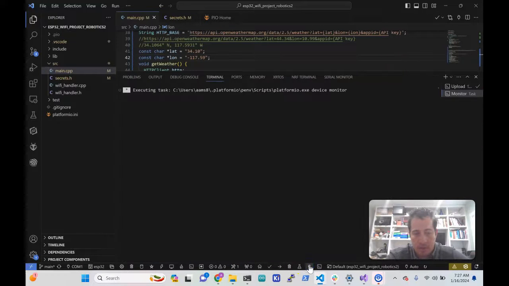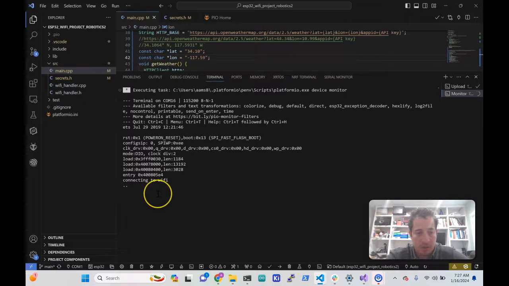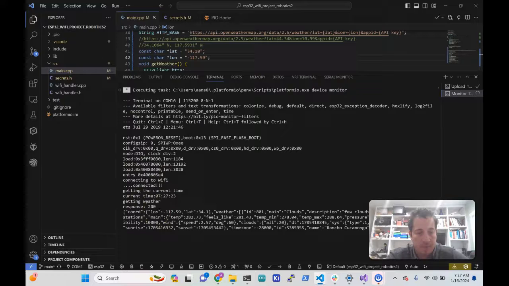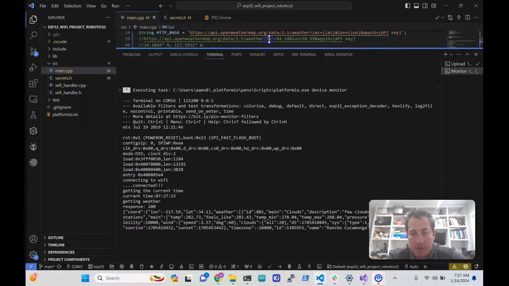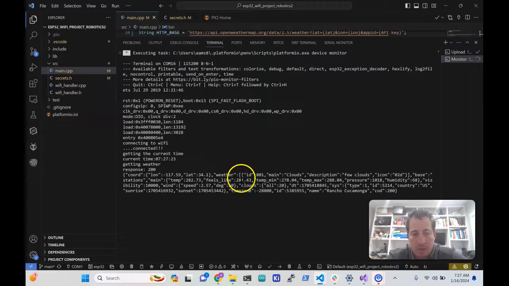Okay, now let's give it a try. Okay, so we're connecting to Wi-Fi, getting the weather. Okay, there we go, Rancho Cucamonga. That looks a little more like it. So we'll have to look at converting this into Fahrenheit for ourselves and then doing some other stuff to make this information a little bit more useful for us. Okay?